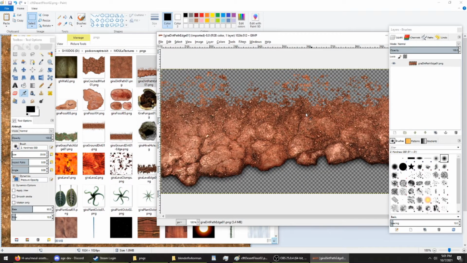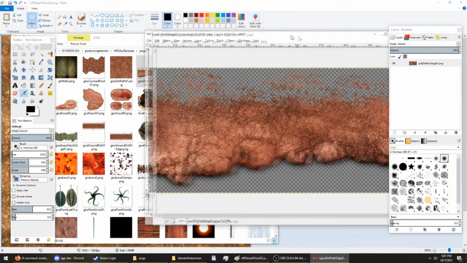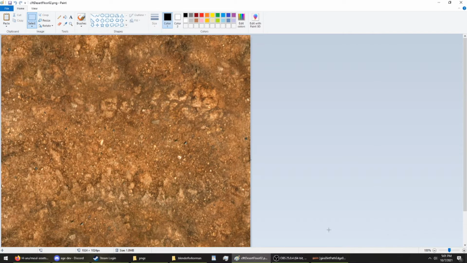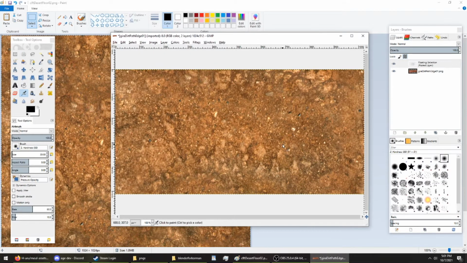Irregular texture shape alert. So, what we got here is, well, that works. To new layer.